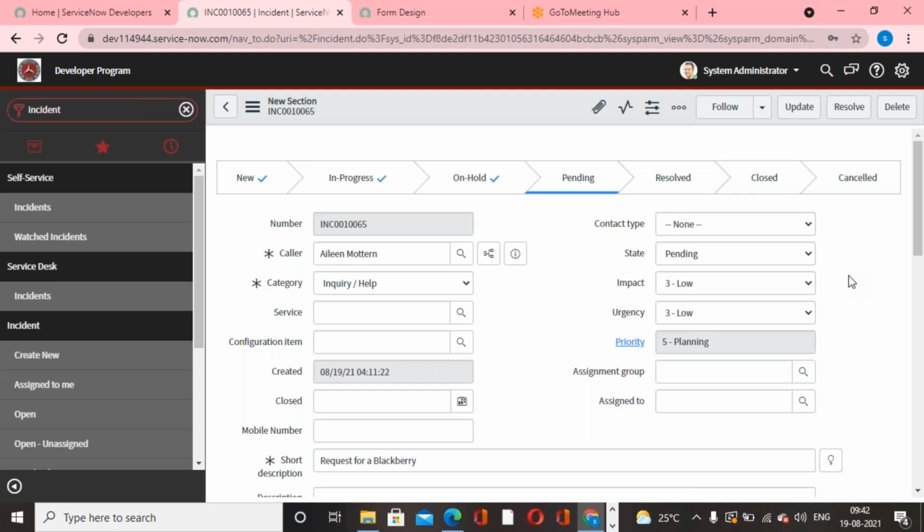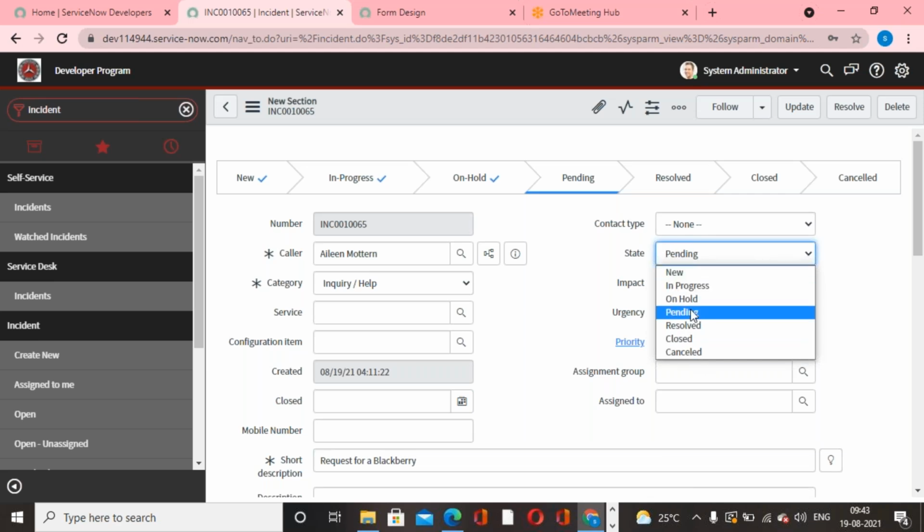In state or in impact? Impact, right? Yeah, the Impact field is there. So what do you want to do? You want to create one more choice, right? Yes, sir. Yes, already shown that, right?